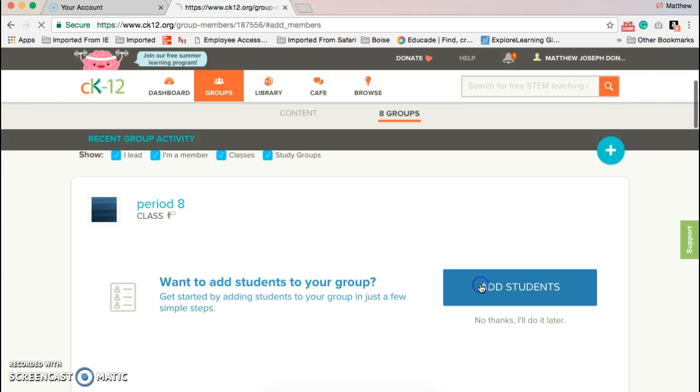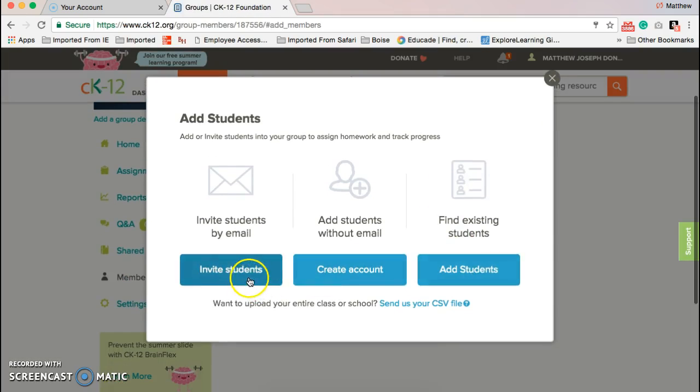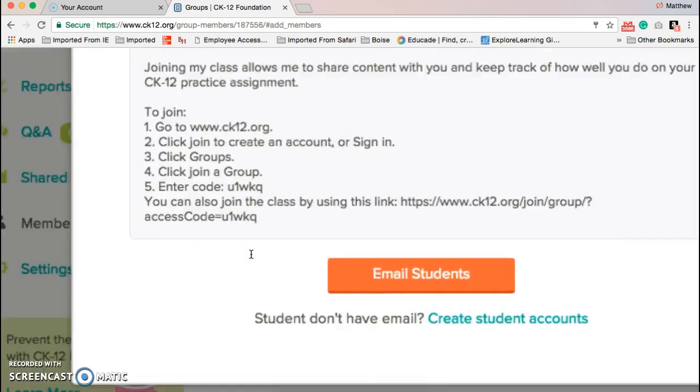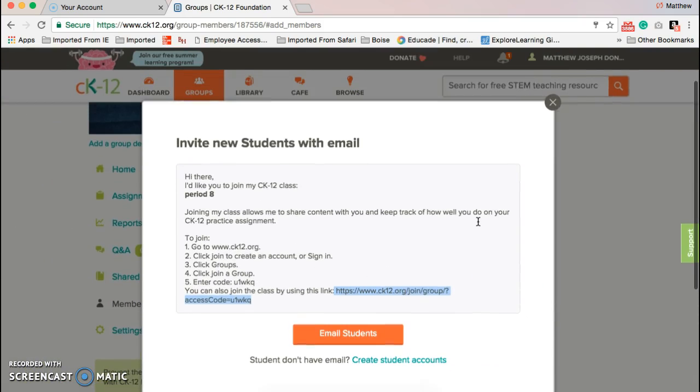Okay, now I want to add students. What I would do is invite students by email, but what you would probably do is take this last part right here, this link, and post it in your Google Classroom. That would be the best way for students to join, and they would just go directly to there, and once they're there they would put in their names and it would populate them into your class.